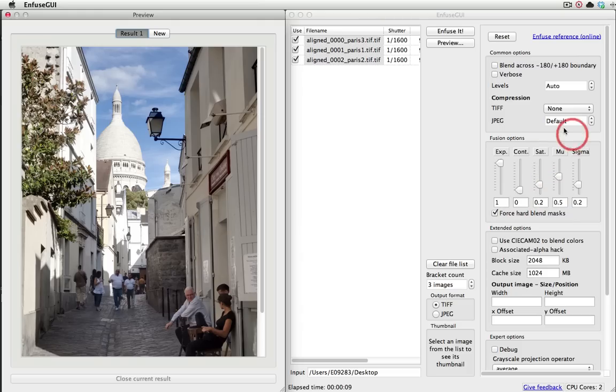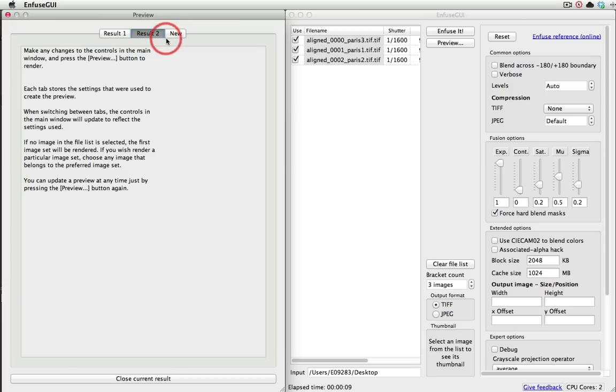Okay, now we have lots of options here and we can actually make some changes. A lot of the options don't actually make a whole heap of difference, and Infused GUI tends to get it right pretty much 90% of the time, so there isn't much need to make any of the adjustments here. If you did want to play with these controls, just click on the new preset here and then make some adjustments. Perhaps one of the adjustments that does make a visible difference is this Force Hard Blend Masks option here.